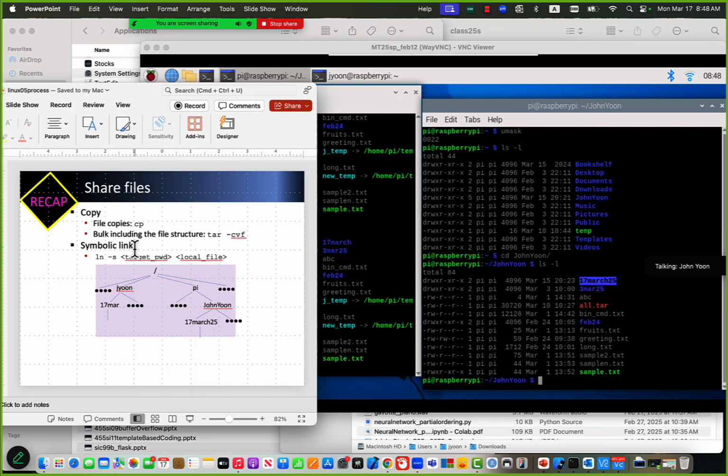Okay. So what we did last week, file copies, right? We can copy. If we want to share files, two things that you could do. Share files, the way of sharing files. One way is to copy. If you copy, then the person who received that copy, the version, may have full privileges on that copy, right?